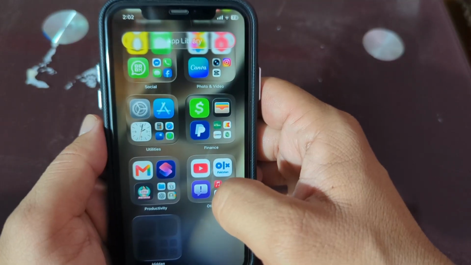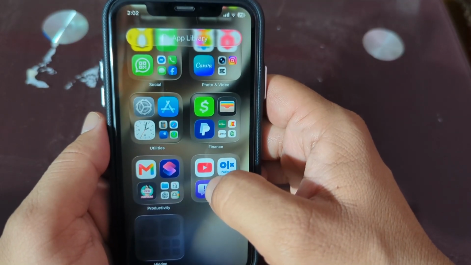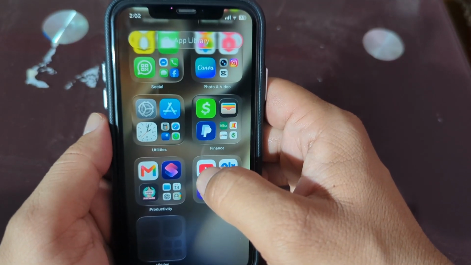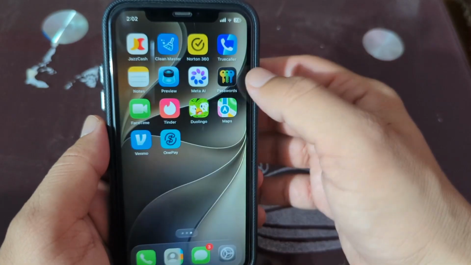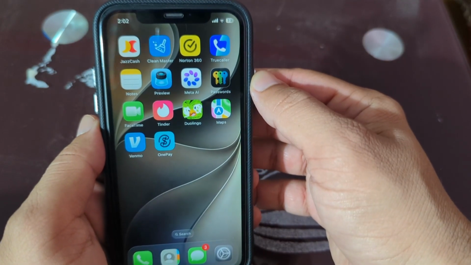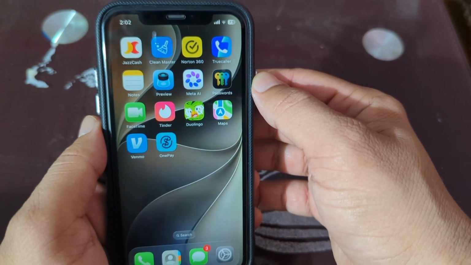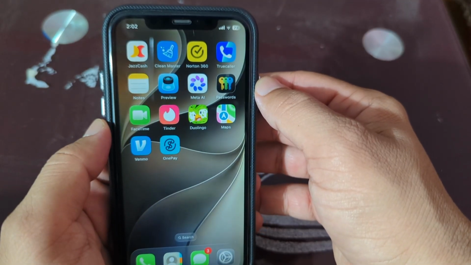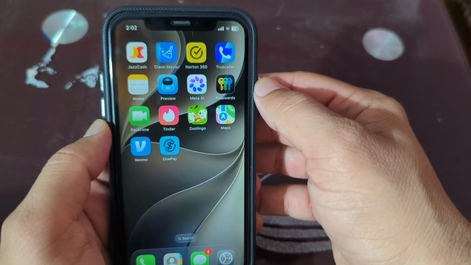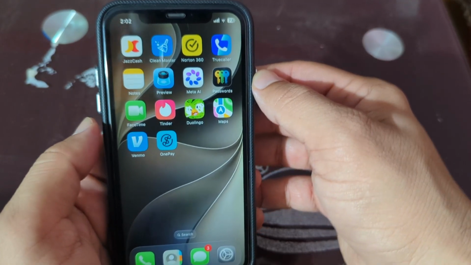So guys, in this video I'm going to show you how to fix the iOS 27 developer beta battery draining fast issue. So guys, if you have downloaded and installed the latest version, that is iOS 27 developer beta, and your iPhone is draining your battery fast, here I will show you how you can fix it. So guys, for that you have to simply watch this video till the end.